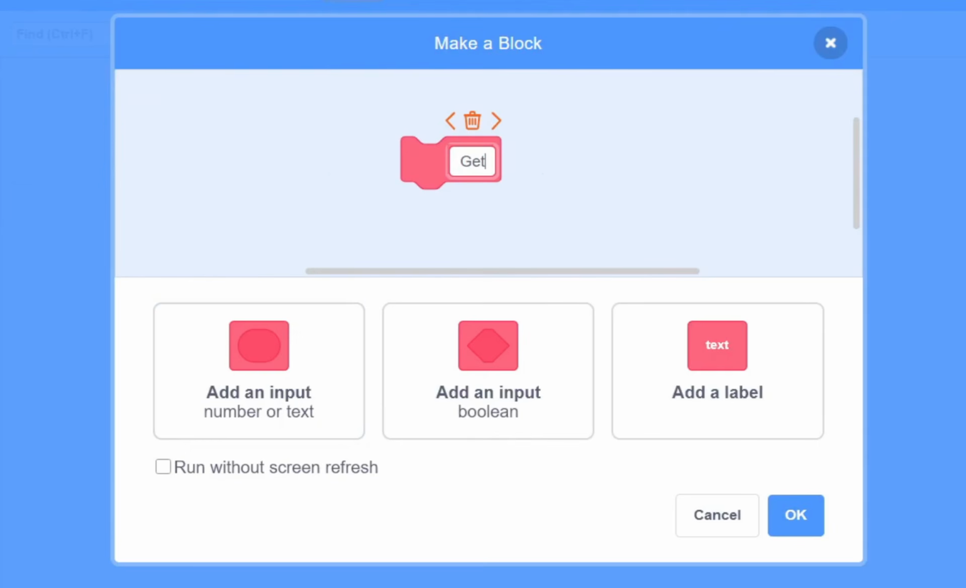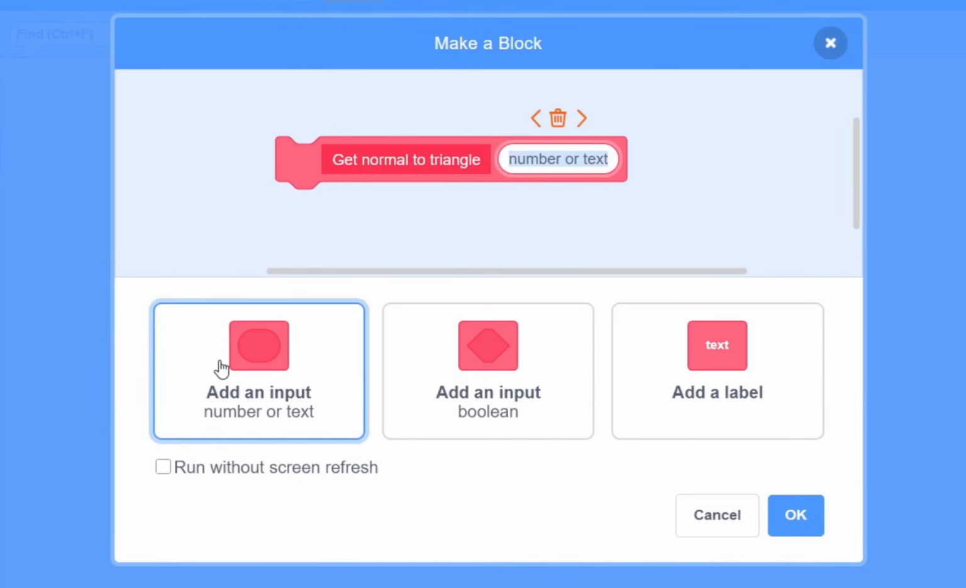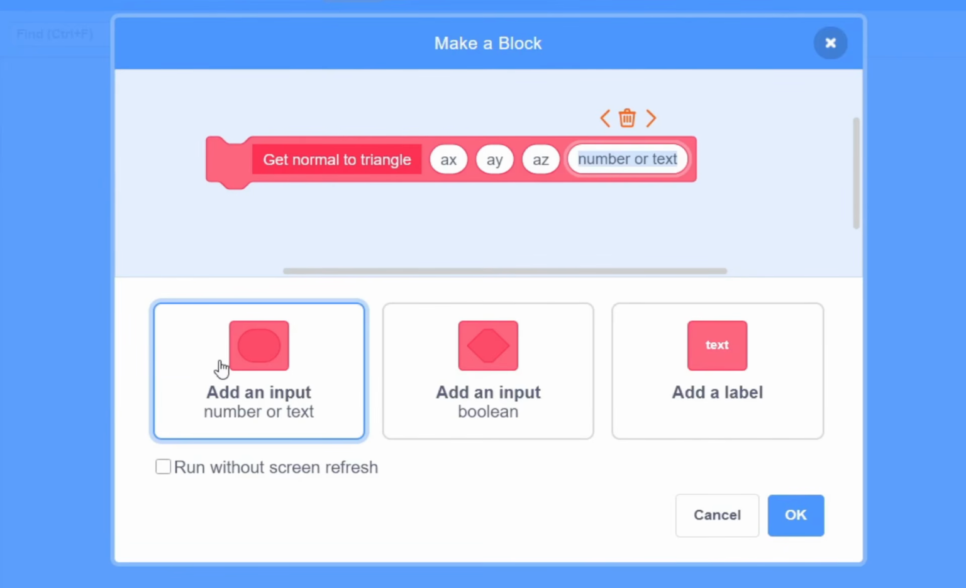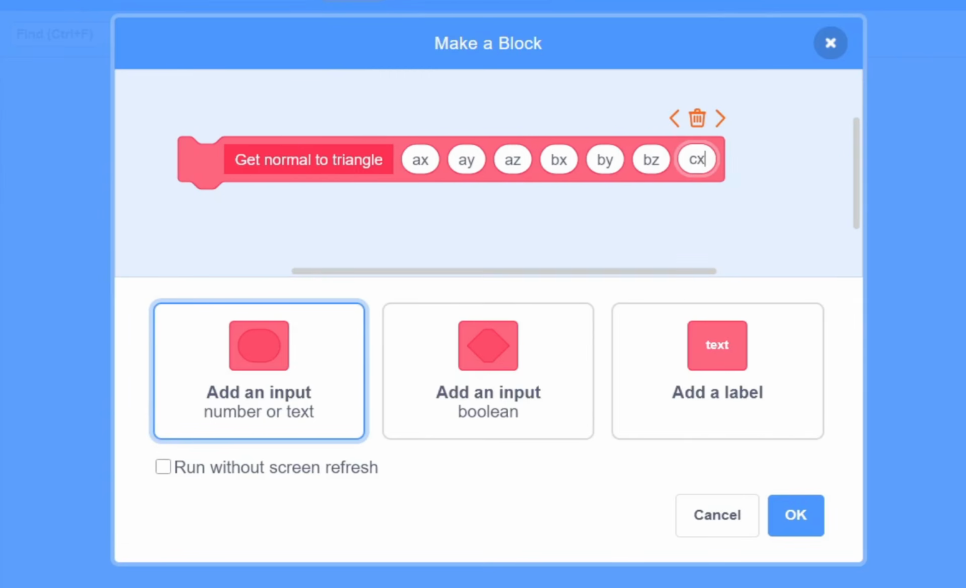Make a block called getNormal2Triangle. This one will have 9 inputs, 3 each for the 3 points of the triangle. The first 3 we can call AX, AY, AZ, then BX, BY, BZ, and finally CX, CY, CZ.